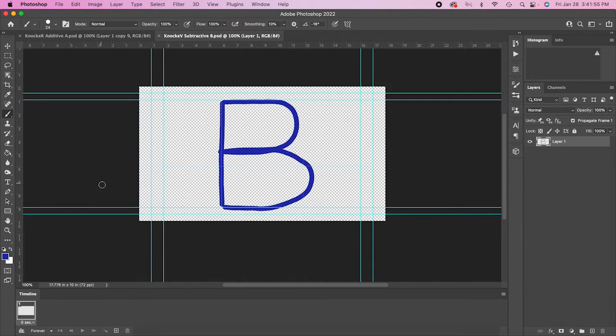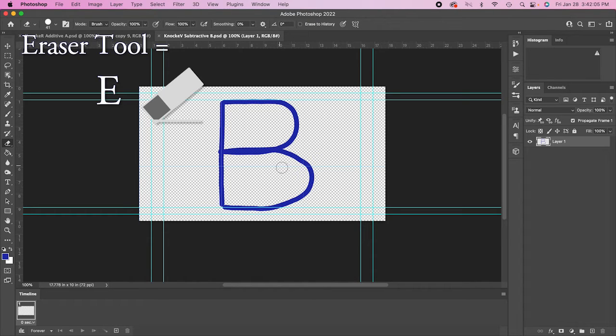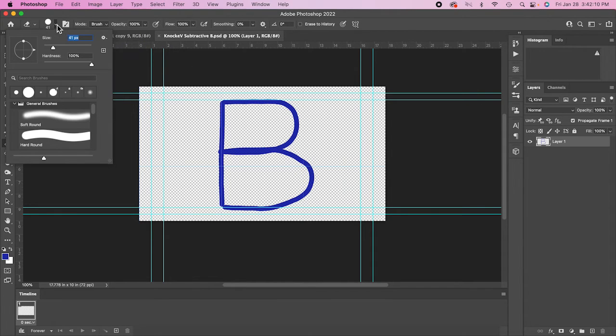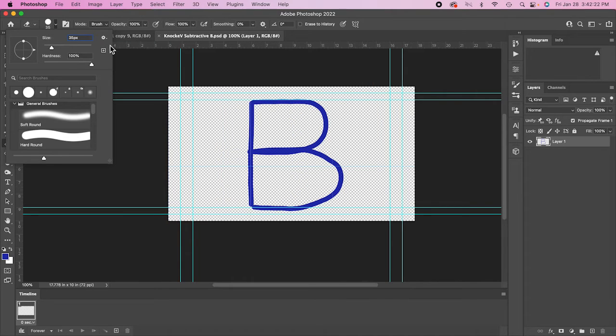And this time we're going to erase a little bit of this B and then duplicate each frame. So I'm going to leave this one solid. I've selected my eraser tool. I go up to make sure that it's a nice hard edge, and I want it to be larger than the tool I used to paint my B with, which was 24. So let's make it 35. And so 35 will be big enough to cover it entirely. We want to have a hard edge again, so we don't have fuzzy, unerased parts.